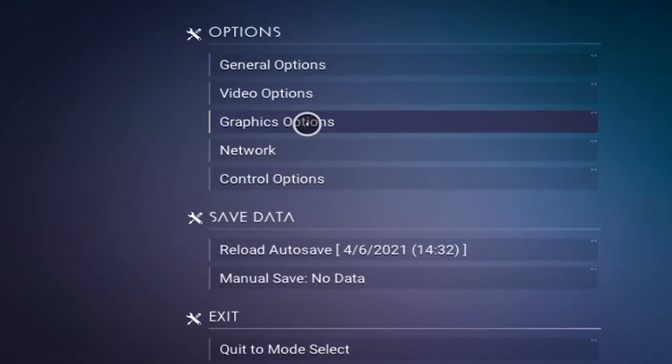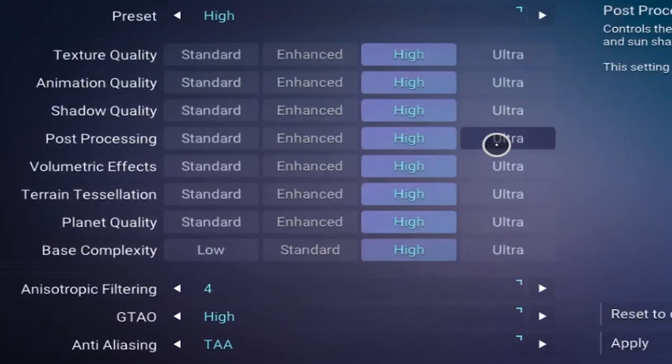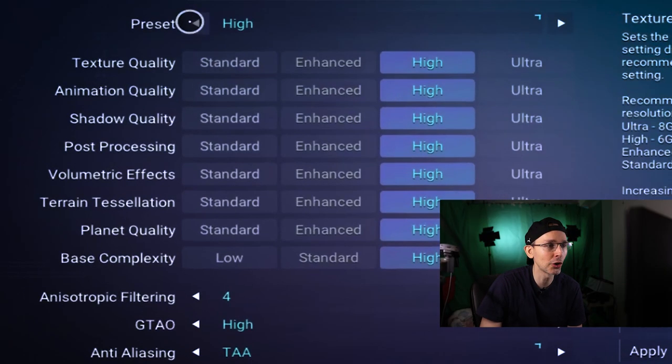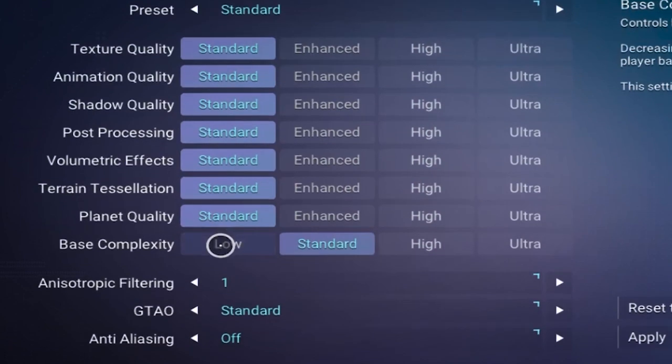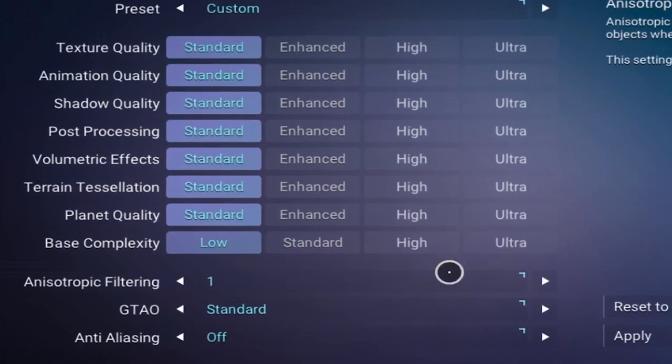Then we go inside of the actual graphics options, which is where you basically have all the good stuff. Now to start off with, normally what I would do is I would just start off on standard to begin with, and then base complexity, I will also put this on low.